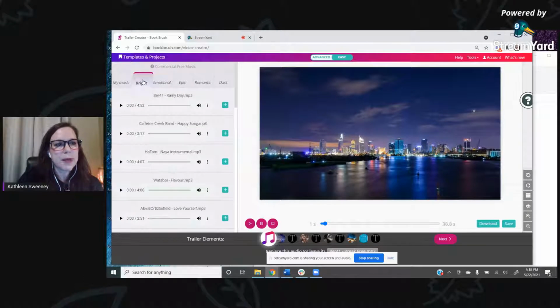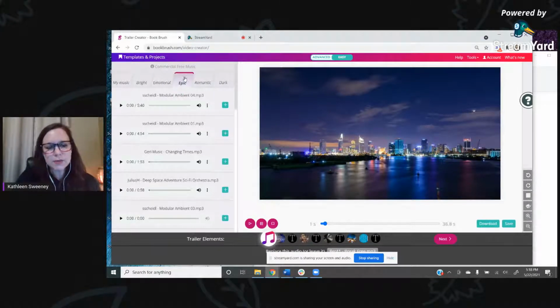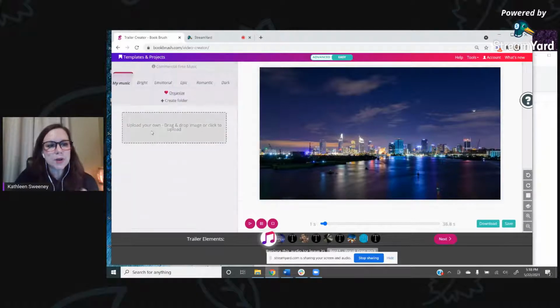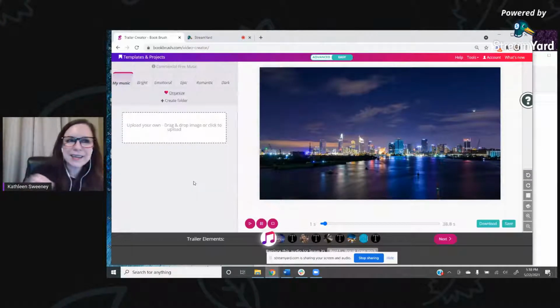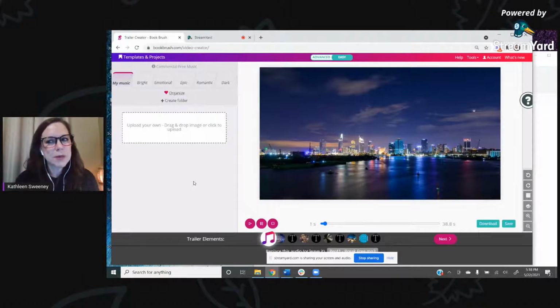And it's organized by bright, emotional, epic, all kinds of cool things. And you also can upload your own. So if you have music that you want to upload, or actually any audio file. In our Facebook group, we had an author who recorded herself reading a passage of her book, and it was extra cool because she had this amazing Scottish accent, so very personalized. It was just her way to add the audio to it. So you can do that, and then you just click your way through.